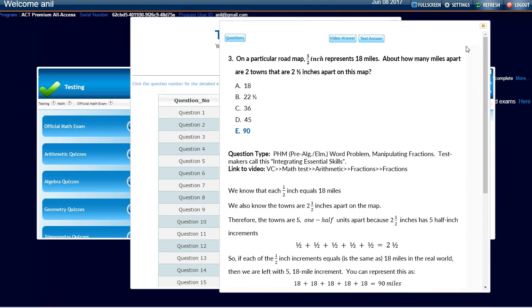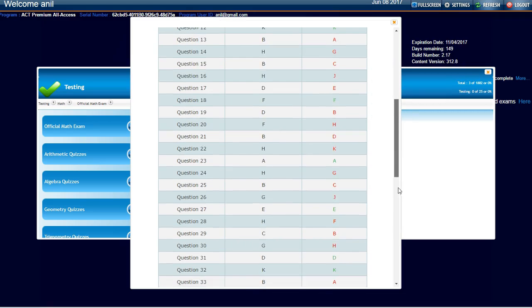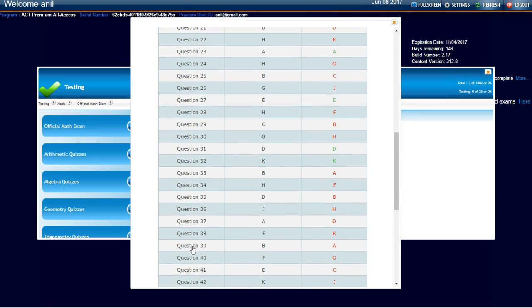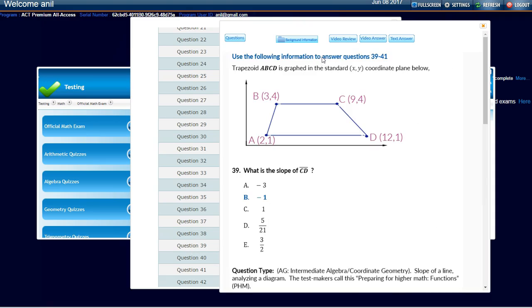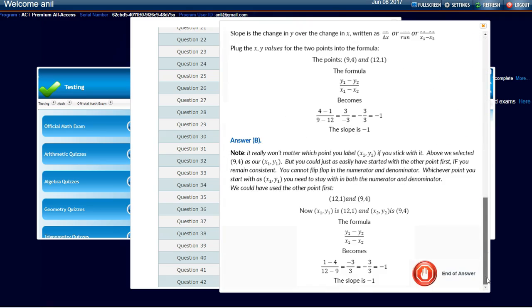Many of the questions have multiple pages, especially as they go along. So let's take a look at 39. So 39, this is one of the ones that had background information with it, so you can open up the background information. It has a video review, and it has video answer and the text answer. And if you scroll down, this just has one page of text answer.